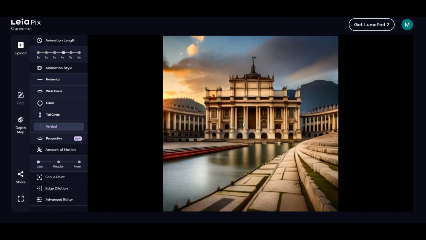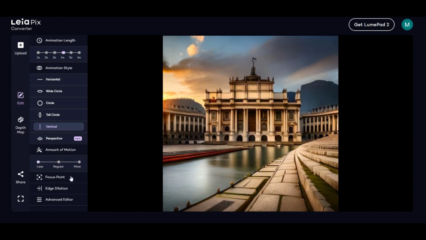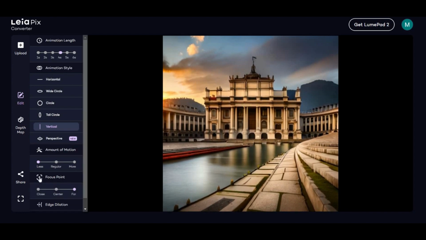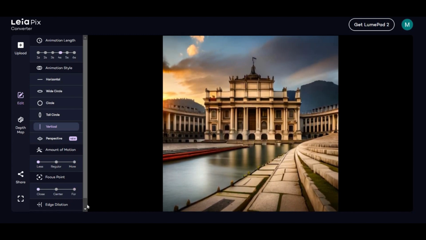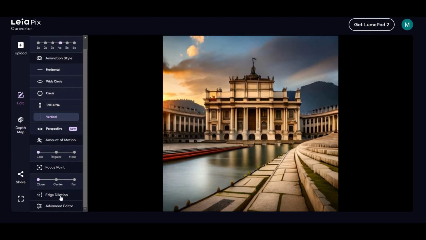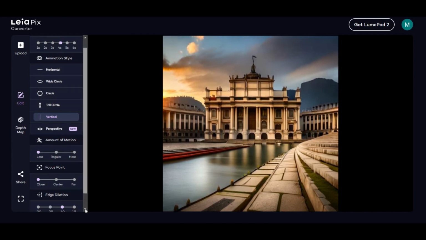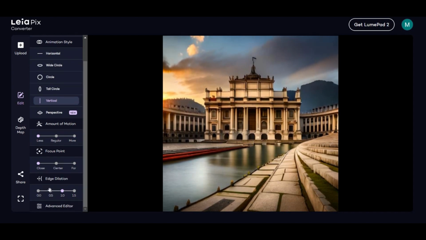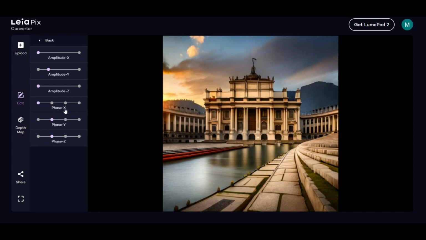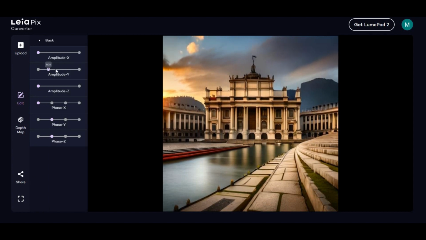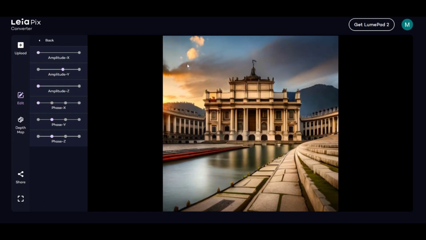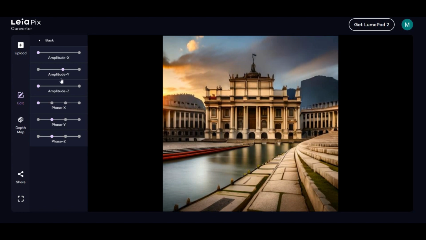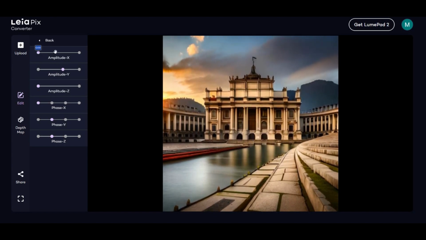If you go to the amount of motion, I can change its movement to less, regular, and more. Now it is moving less. And I can change the focus point as well, whether I want it center, from far, or from wherever I want. And in the edge dilation, I can change it to 0 or 5. What would it do? It would change the background movement. And now you can see that the background is moving. I can change its movement speed. See, the clouds are shaking more.